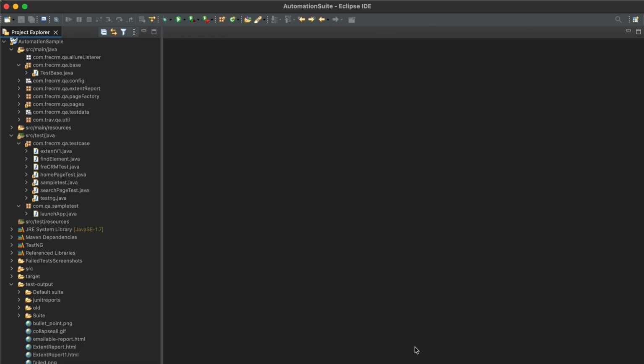Today we'll learn how to take a screenshot in Extent Report and how to generate the Extent Reports. For that I've already shared a video, please do watch it. Okay, so this is my automation framework, and I'll be doing it in my automation framework only.